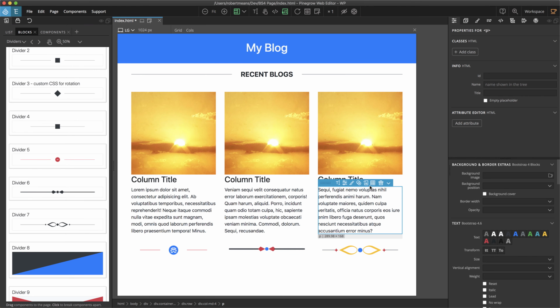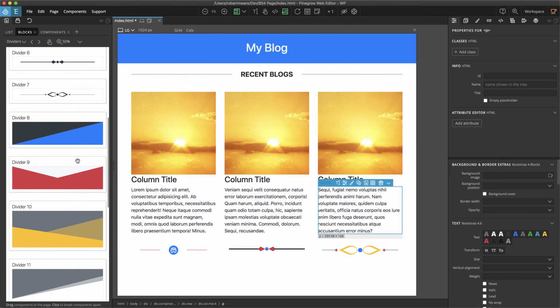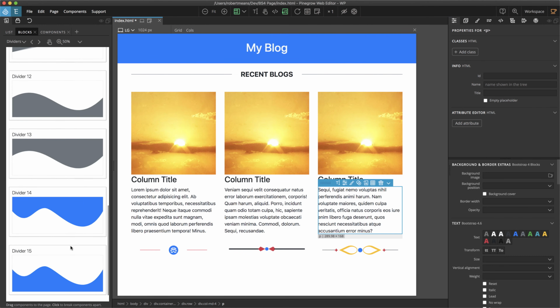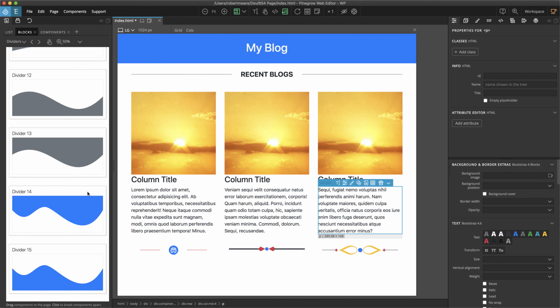So in addition to the line dividers, Pinegrow has dividers composed of geometric shapes. So along the top here, there are different triangular ones, and down below, there are a couple of different wave ones. Like the line dividers, these can be customized to fit your site. Let's just jump over to an example of where these are being used.